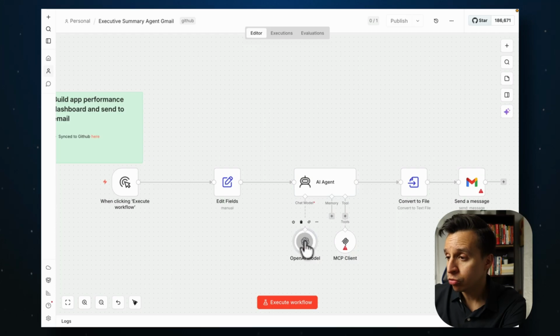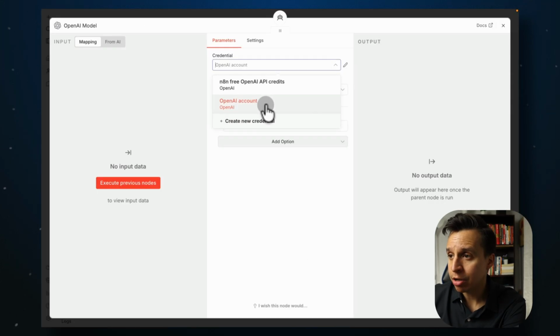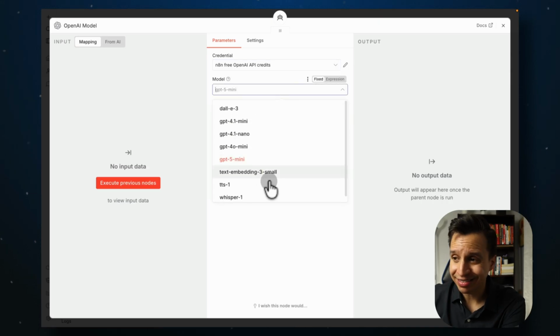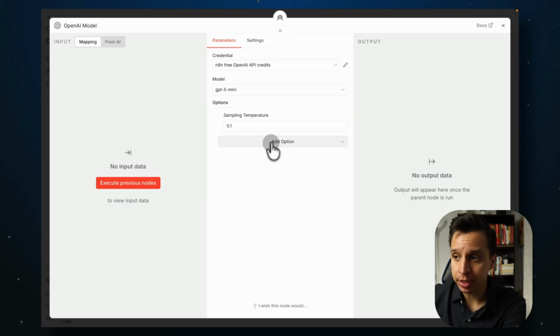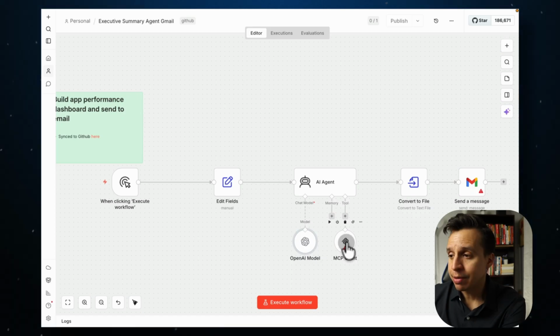Let's do the OpenAI model. We have an OpenAI account. We can actually use free OpenAI credits if you just want to test things. And then we're going to have the model that we care about. Again, if you don't have any preference, this will just be default. And then sampling temperature can also be default at 0.1. So it looks good. You can see that there was a small red icon here that showed that this wasn't complete. Now we go to the MCP.